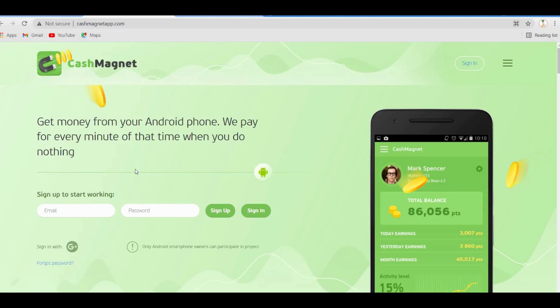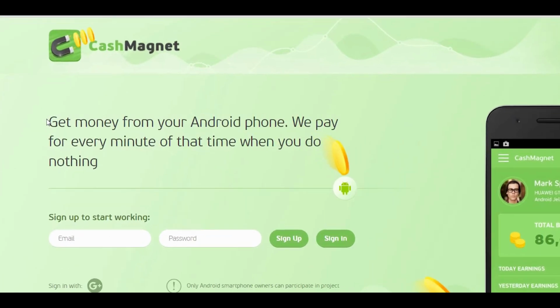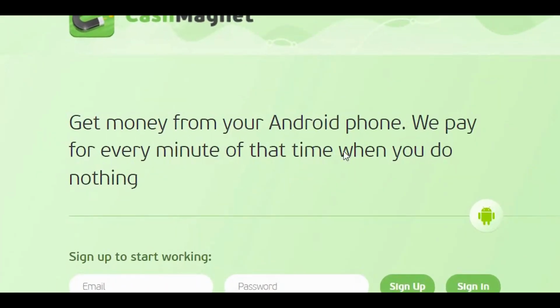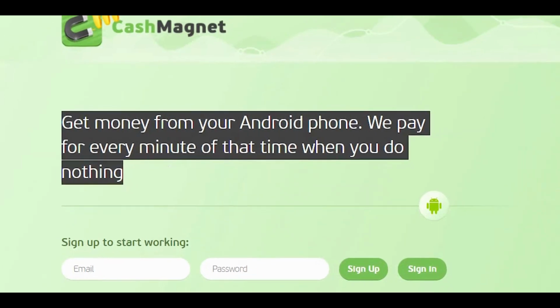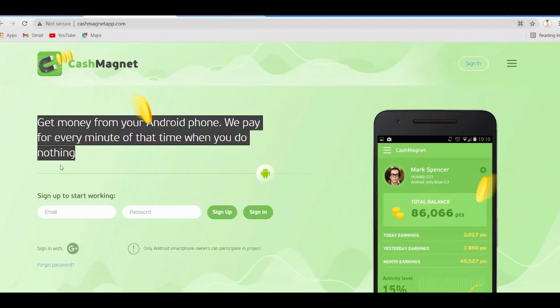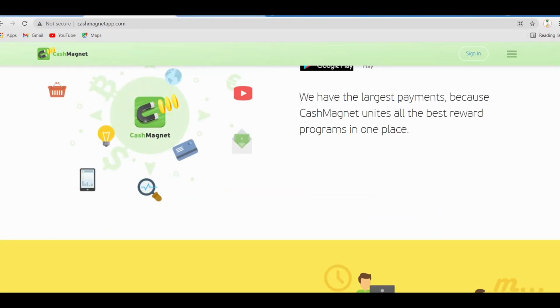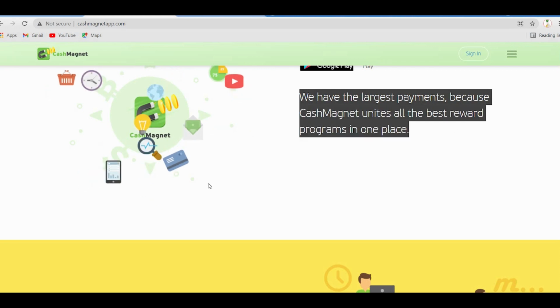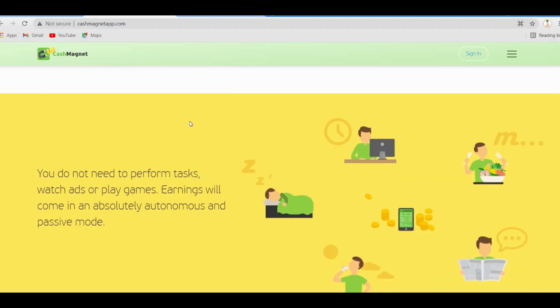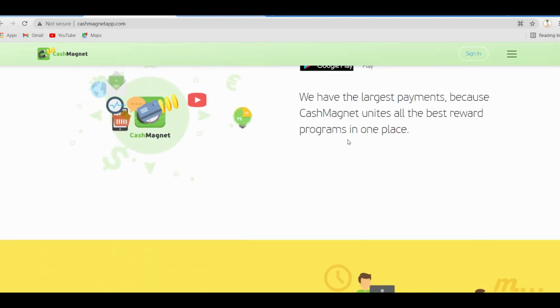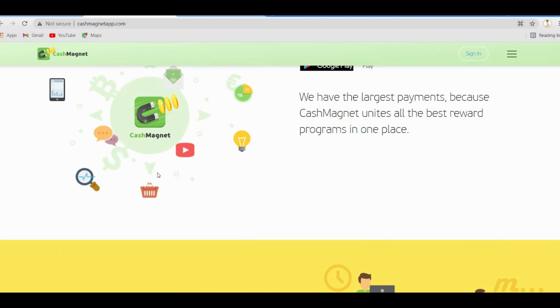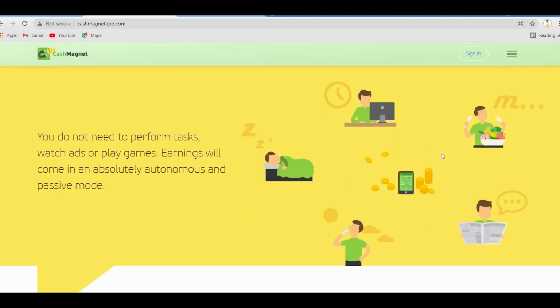Essentially, you receive money from your Android phone, compensating you for every minute you spend doing nothing. As you can see, you don't have to do anything. They have the largest payments because Cash Magnet unites all the best reward programs in one place. So, unlike the Money SMS app, this one will actually pay you a lot more. We're working our way up from the lowest paying app to the top paying app.